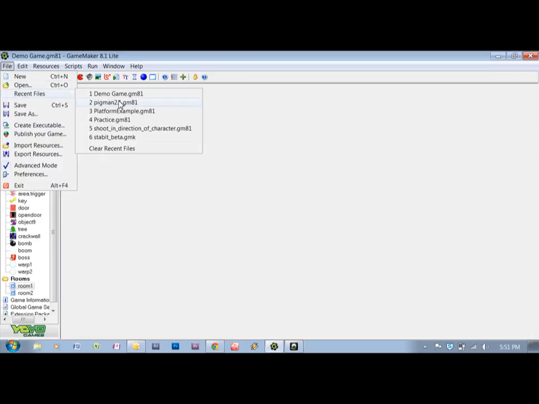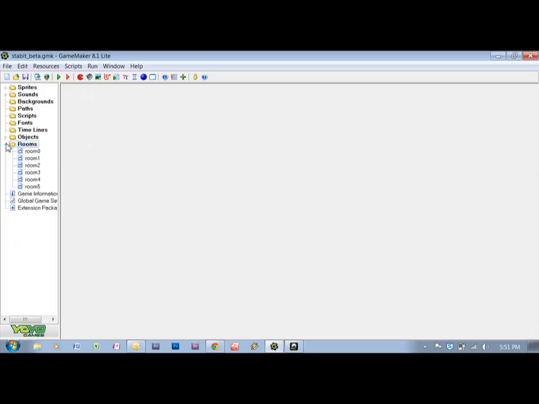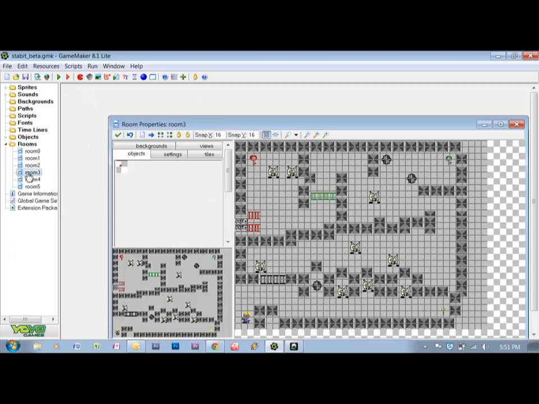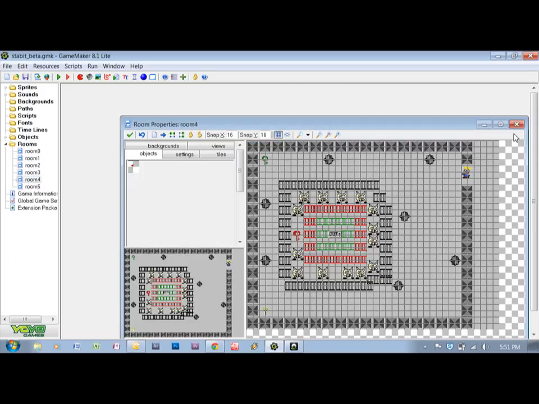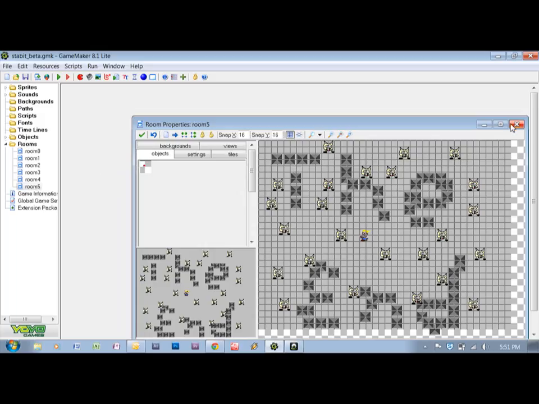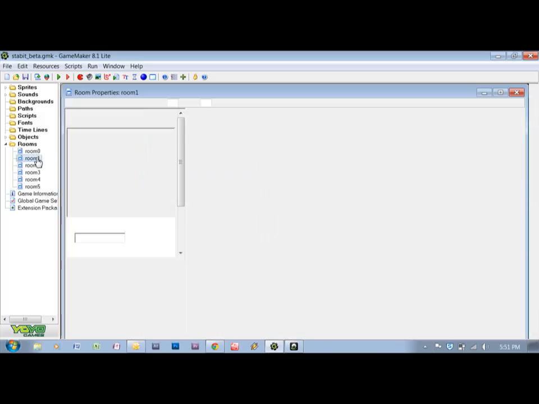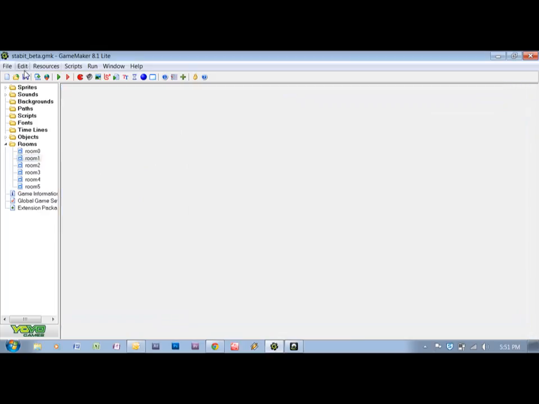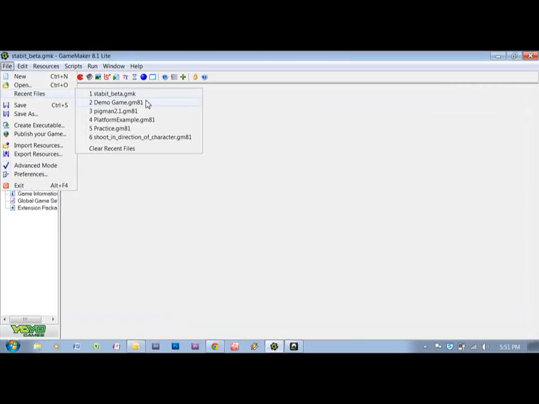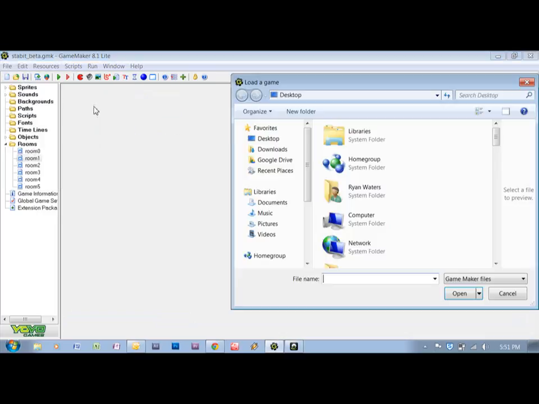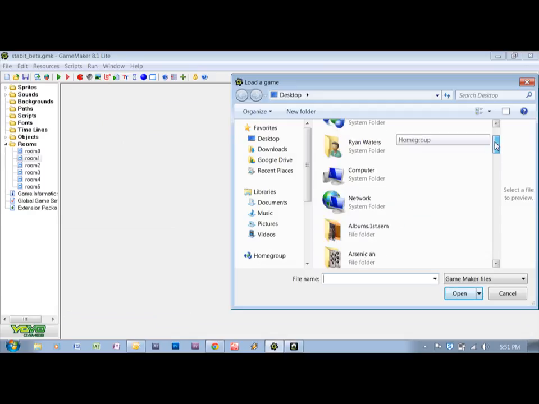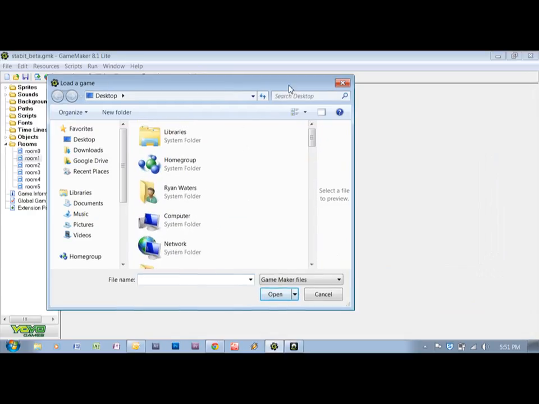Let's see. Open recent. Pigman. Nope, not Pigman. Stabbit. Nope, that's not warp zone. Nope, that's not a warp zone room. Shoot, maybe I don't have my warp zone room set up in this one. Doesn't look like I do. Well, maybe I won't have this one available anymore.